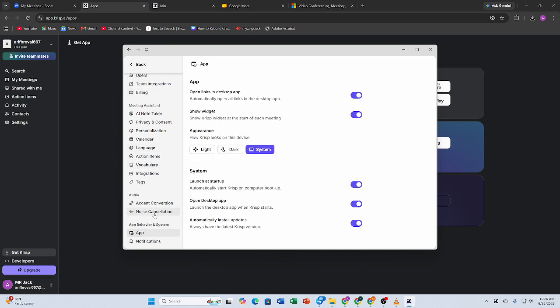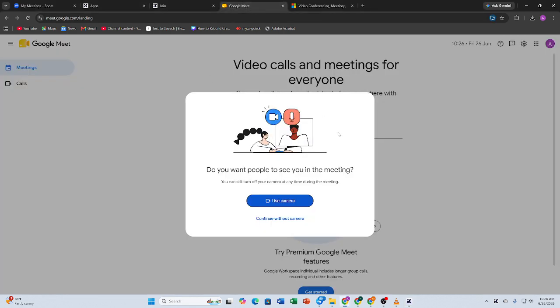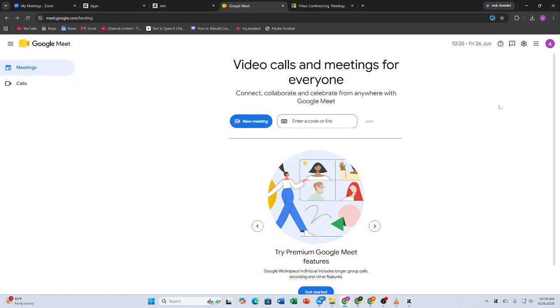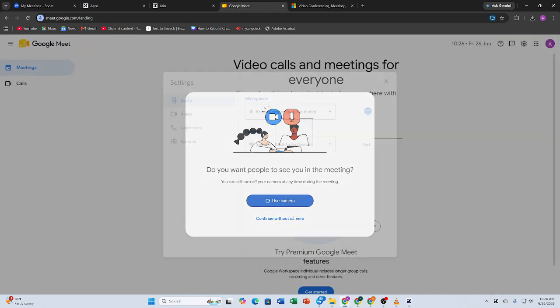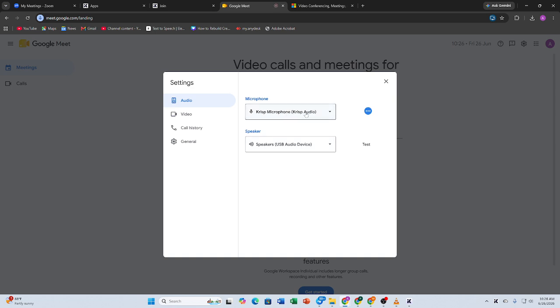Next, open your meeting platform, such as Zoom, Google Meet, Microsoft Teams, or another supported app. Go to the audio settings and select Krisp microphone as your input device. If you're using Krisp for audio output, choose Krisp speaker as well. Now join your online meeting and speak normally.